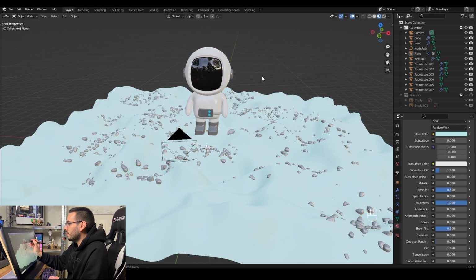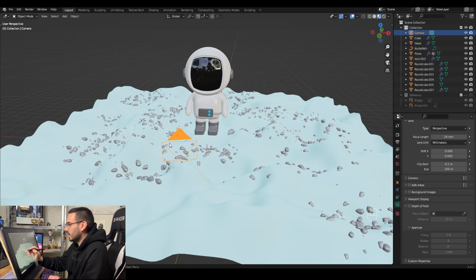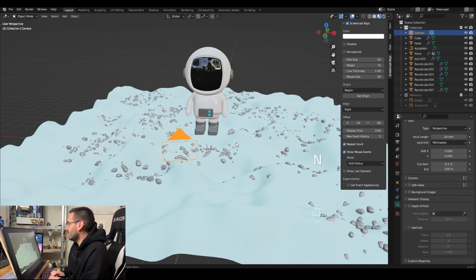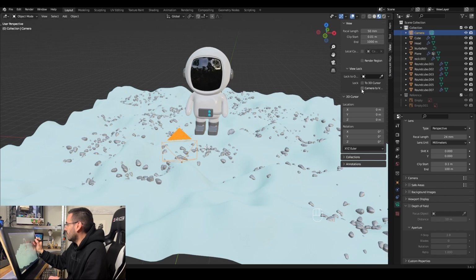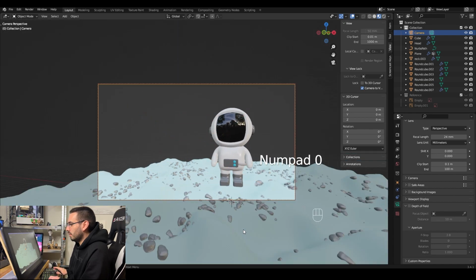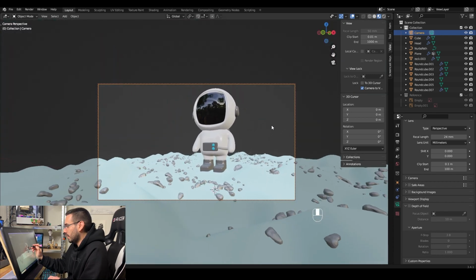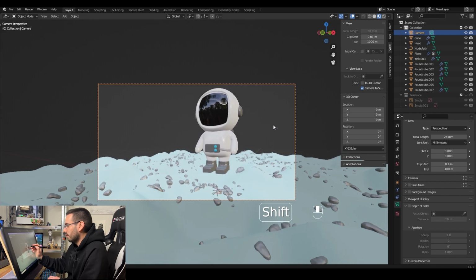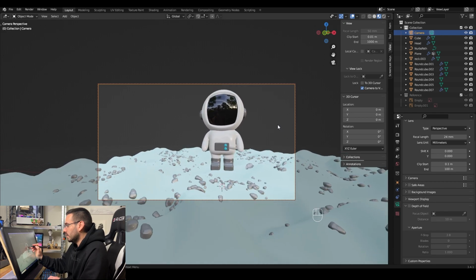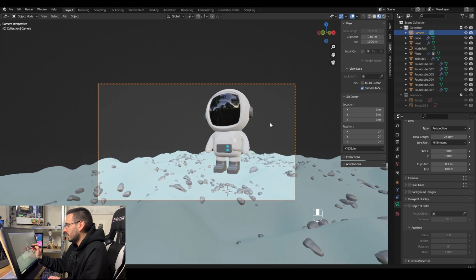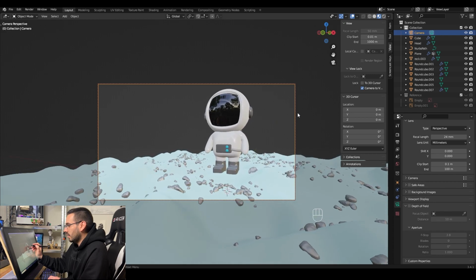I'm going to reposition my camera now. I'm going to click on my camera. Then I'm going to bring up the camera properties by hitting N on the keyboard. I'm going to go up to View and click on Camera to View. Now when you hit 0 on the number pad, you'll zoom in on the camera. And you can move around and the camera will change its position depending on how you move it. So you're just going to want to get your camera into position, whatever you think looks good. I think that looks good right there.